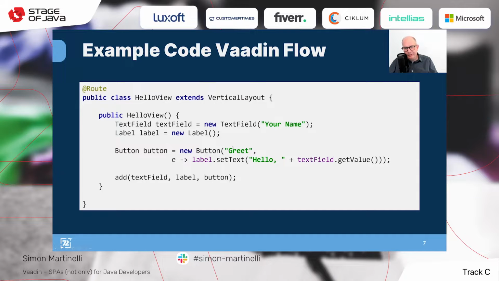Then in the constructor, we use the Java API. If you know Java Swing or any other desktop application framework, then you will be very familiar with such code. So we create a text field, we create a label, we create a button, and the button has a click listener as a second constructor parameter. If someone clicks the button, we set the text of the label to the greeting. And finally, we add the text field, the label, and the button to the vertical layout.